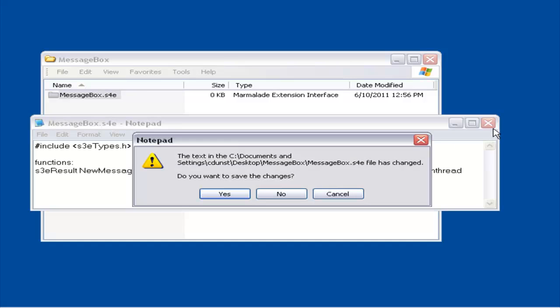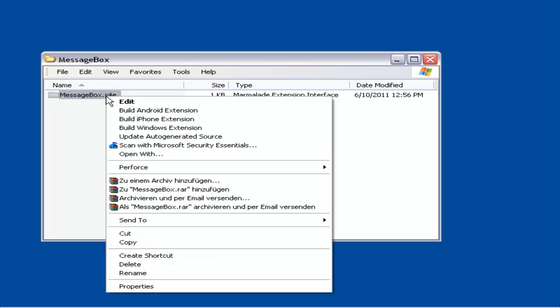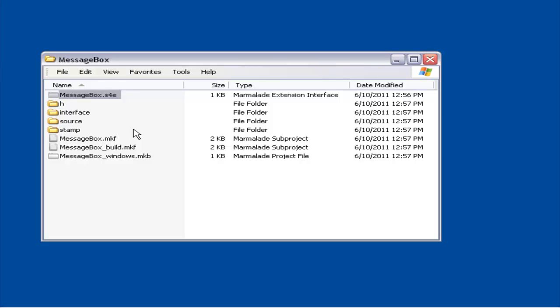Now we're going to right-click on the file and note the various options to create the extension project for iPhone, Android and Windows. We're going to click to create the extension for Windows. The EDK creates a whole bunch of folders and files for us. Most importantly, it's created a Marmalade project file for the Windows implementation of the extension.